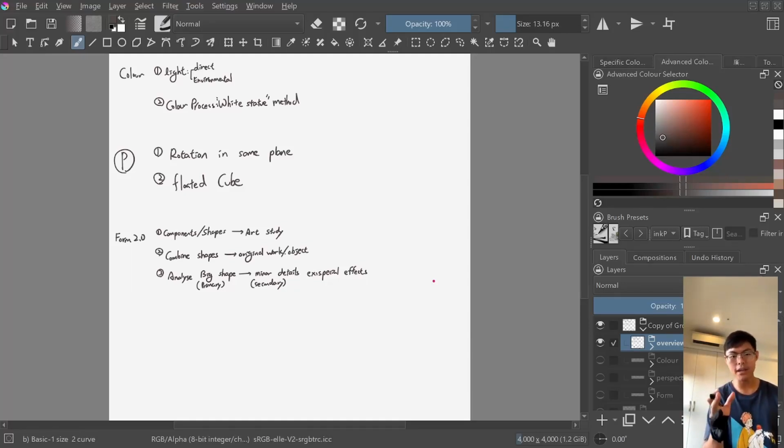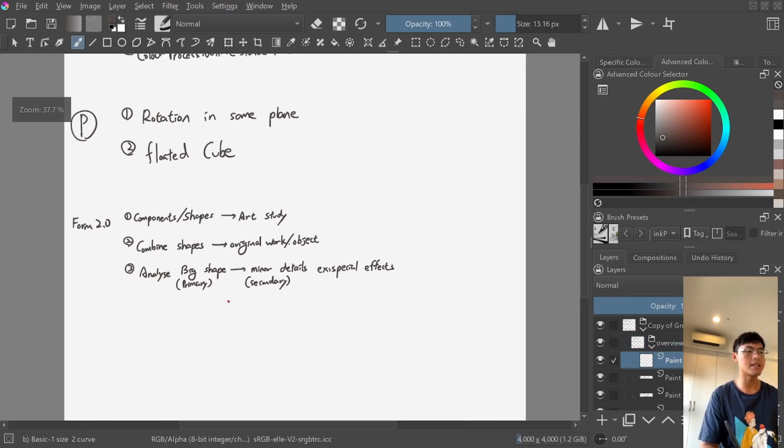This is the fourth week of the 5-week drawing schedule. Today we'll introduce a new drawing practice for perspectives, called Form 2.0. In this drawing practice, we'll focus on different things such as components and shapes. We'll do some analysis of big shapes and go on to minor details as well, for special effects like water or fire. But we'll talk in detail later.